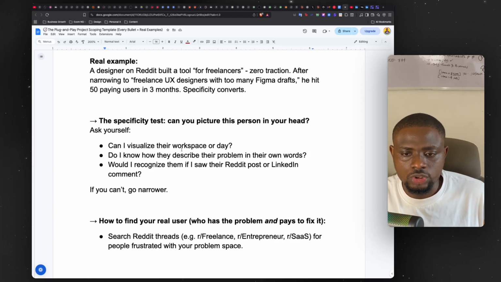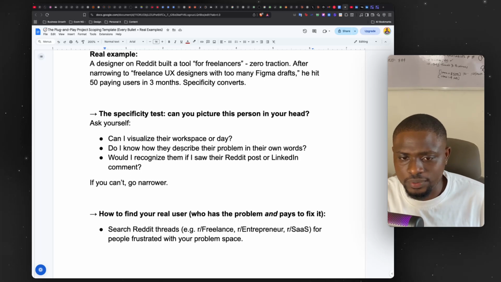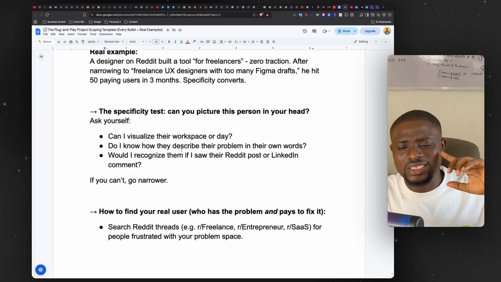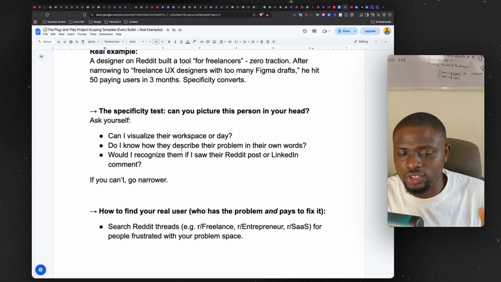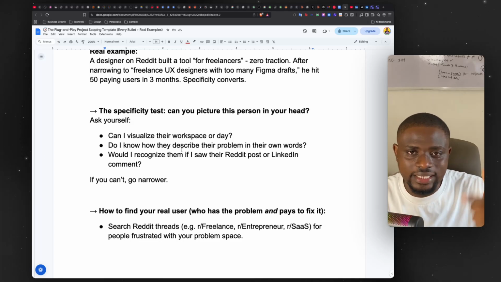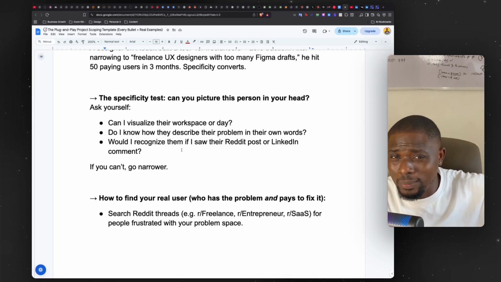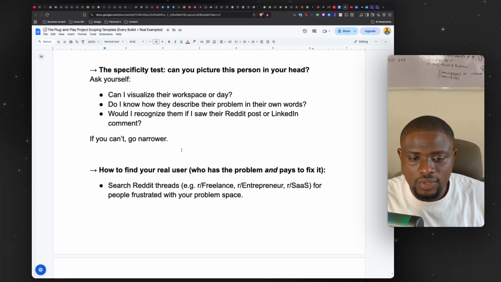Then you also want to picture the person you're building for in your head, visualize their workspace, try to see if you can actually even describe their problem in your own words, and if you'll be able to recognize them if you see their post. But if you can't do any of this, then you need to go narrow, because it means you're trying to solve a problem for everybody, right?